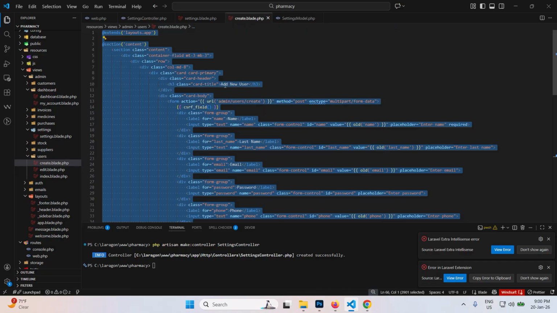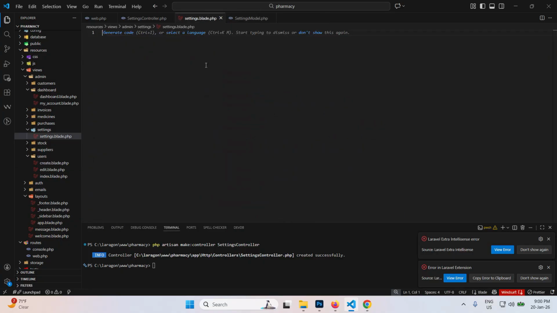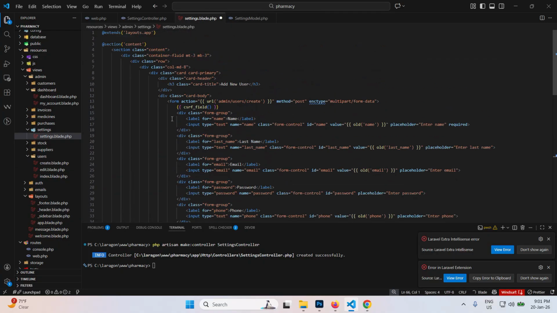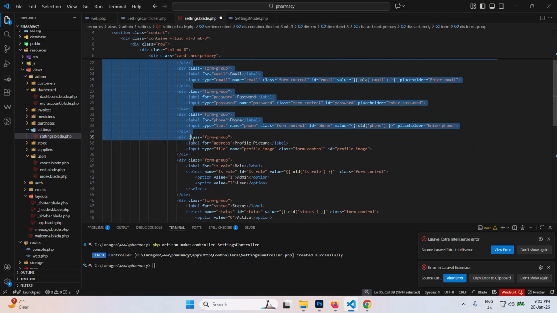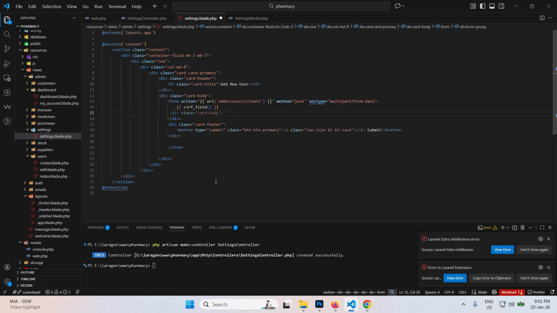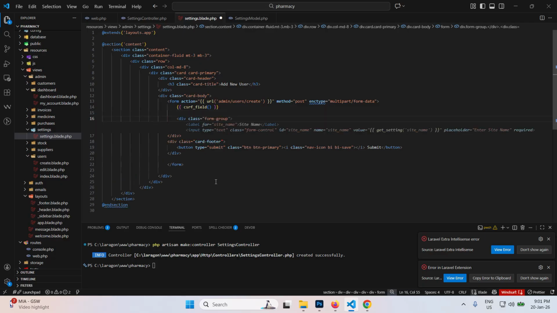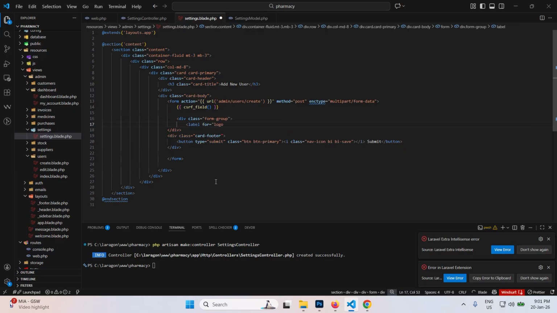So let me just copy everything. Sorry about that. And then come to settings, paste it here. And then we are going to remove whatever we don't need, like this, up to this region. I delete. Now we can put a new form group, and we are going to start with the site logo. We call it logo.